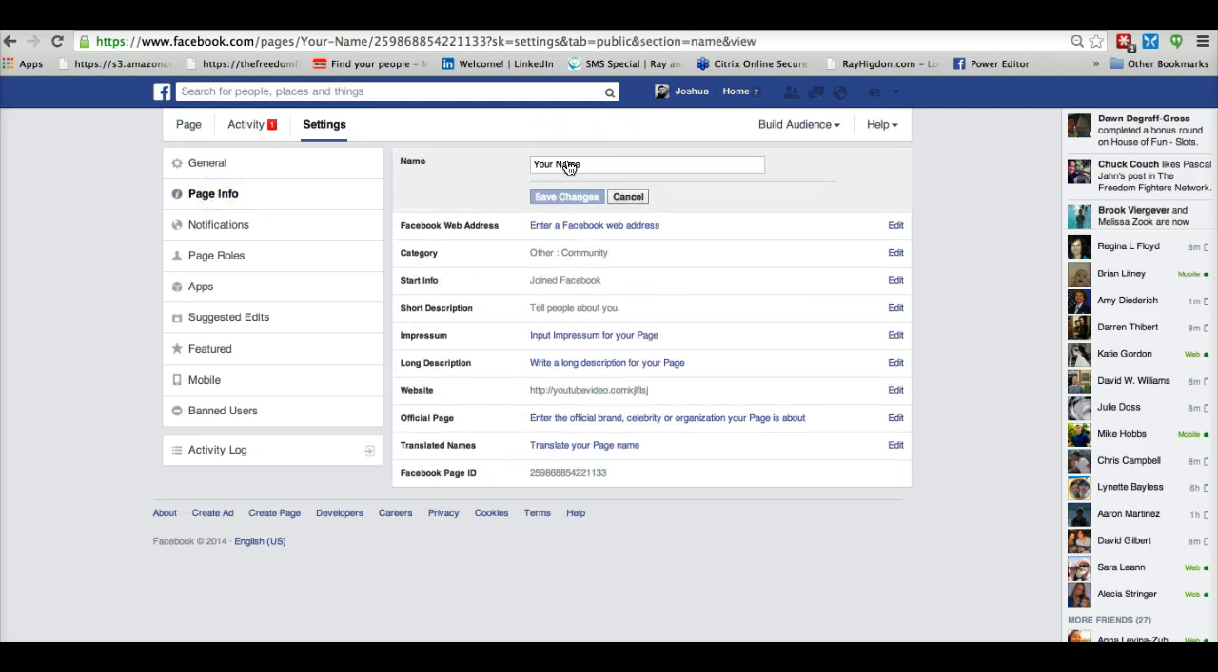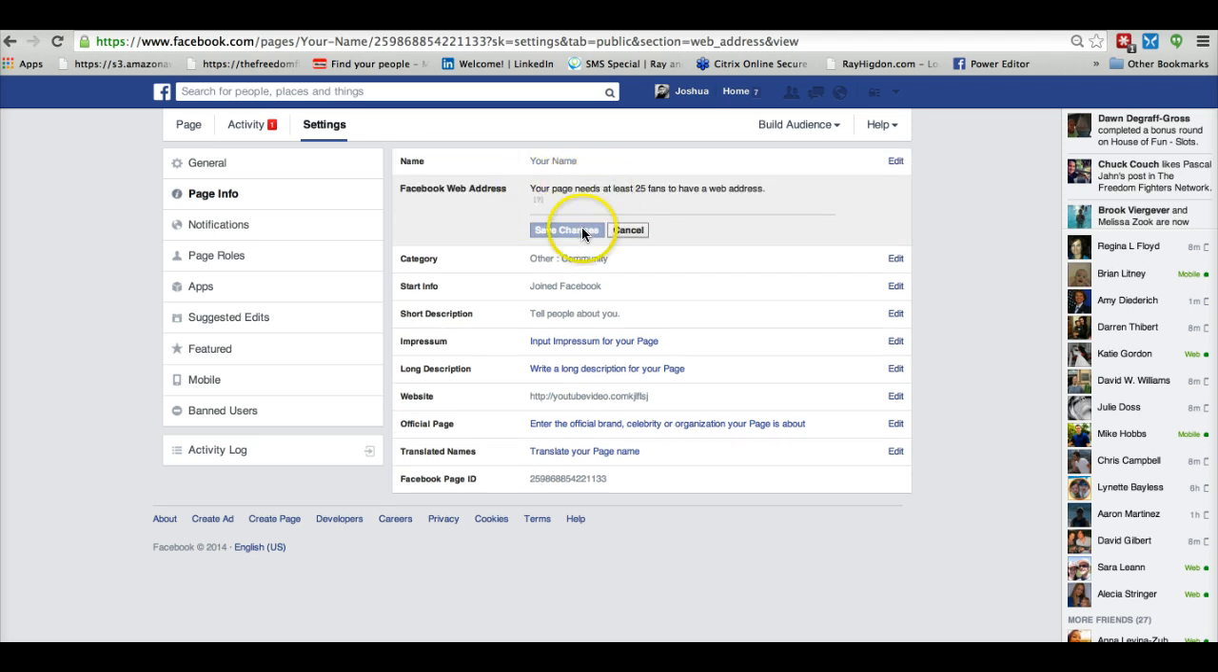Here is where you put your name. And then you can also change your Facebook web address. What I would do is change it to your name fan page. Like I've got one that says Joshua Bayless fan page, or Josh Bayless fan page, just stuff like that. Like I said, we're branding you. This is you. It's all about you. You want people to see your name. You want people to see your face.